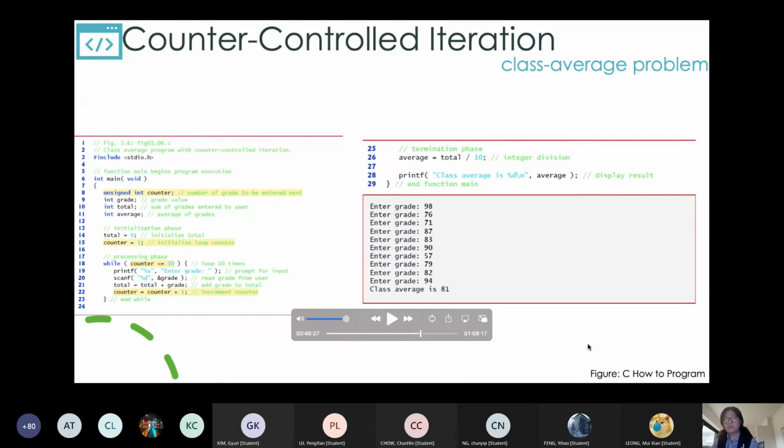Do you have any questions for this example? Yeah, the percentage sign means the string.